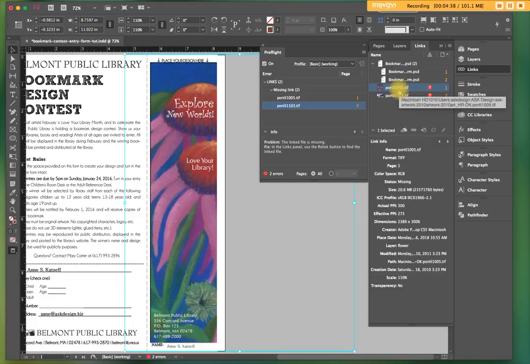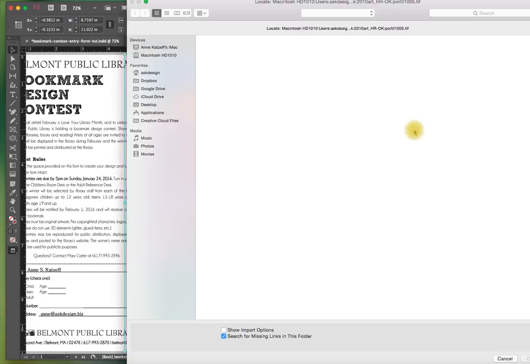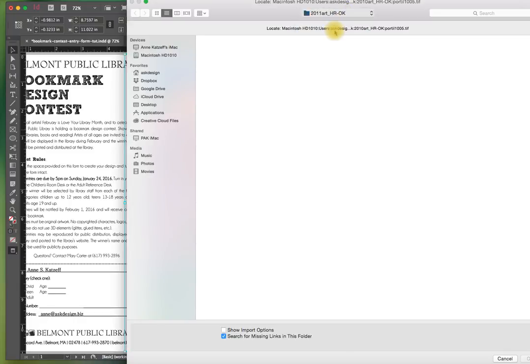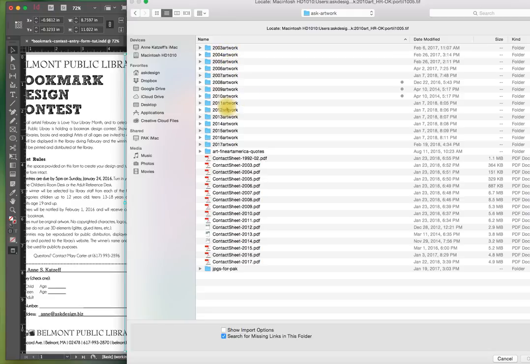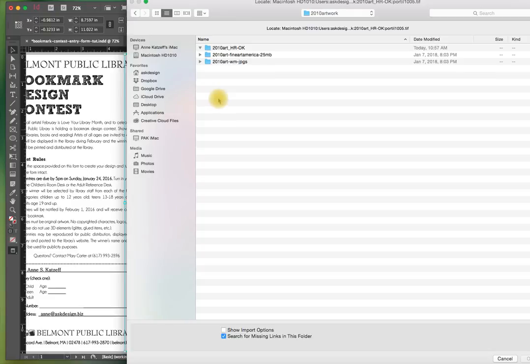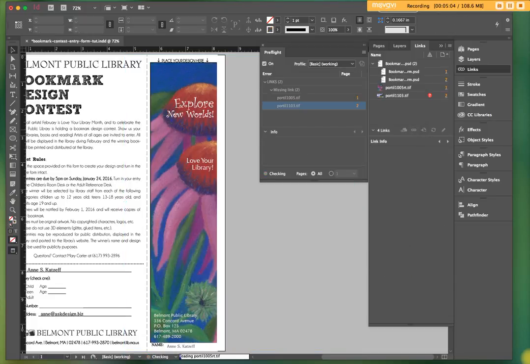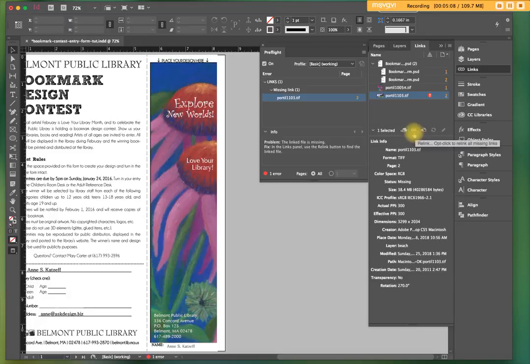I've selected this image 10005, and I'm going to hit the relink button. Let's do it. Takes you to this window. We're going to find that folder, and 10005 is right here. All right, it took care of that. Let's take care of the next one.